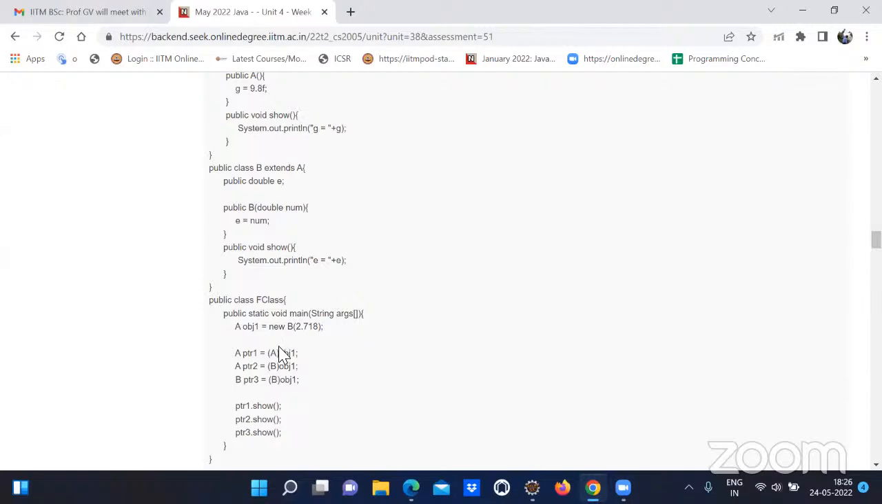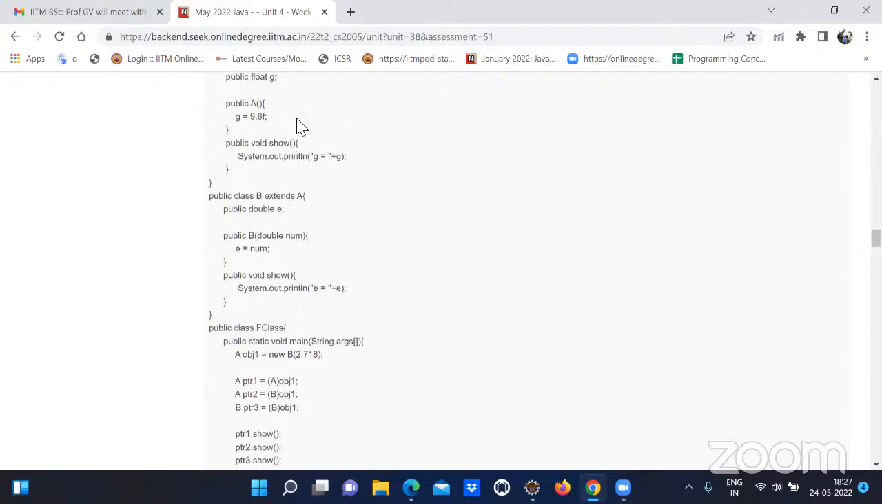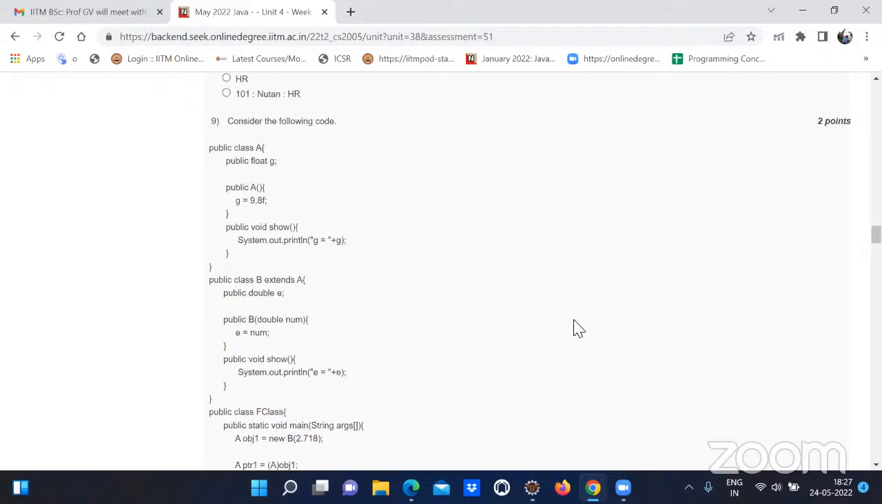Is it clear? So, sir, what will be the syntax if we have to call the show method of class A? You can directly create an object for class A and call it, otherwise you can call directly new A of, show. Okay, sir. Got it? Yes, sir.